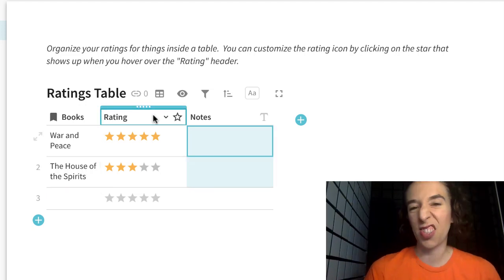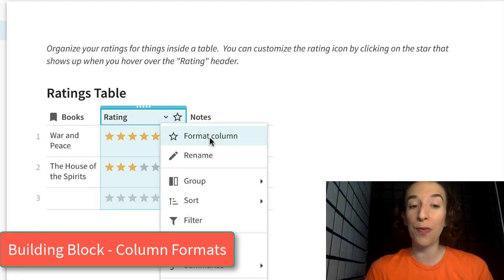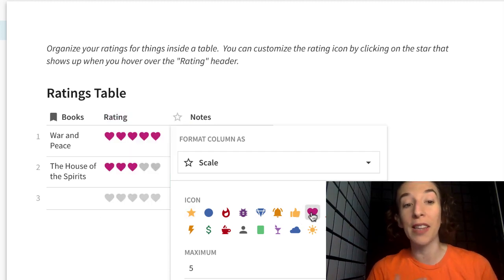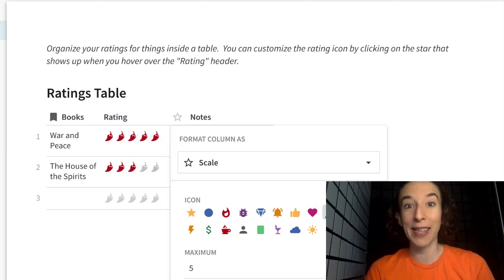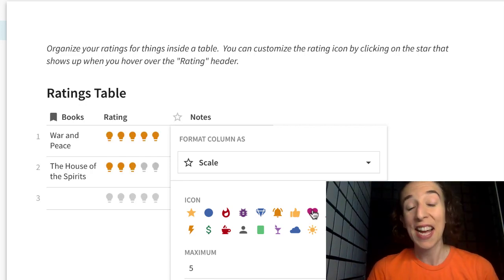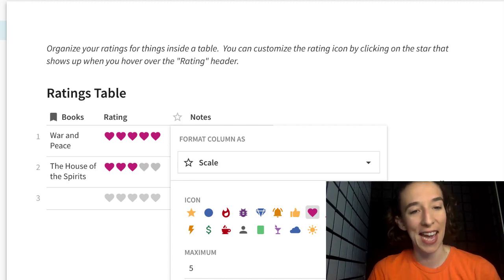Maybe I don't like having a star rating. It just doesn't quite feel right for me. So I can go ahead, click right here, choose Format Column, and I can change the icon. Maybe I want it to be how much I loved the book, or how spicy the book was, or how much it made me think. I can really decide however I want. I could even include many of these different columns to really fully capture my experience of the book. In this case, I'm going to choose that love option.